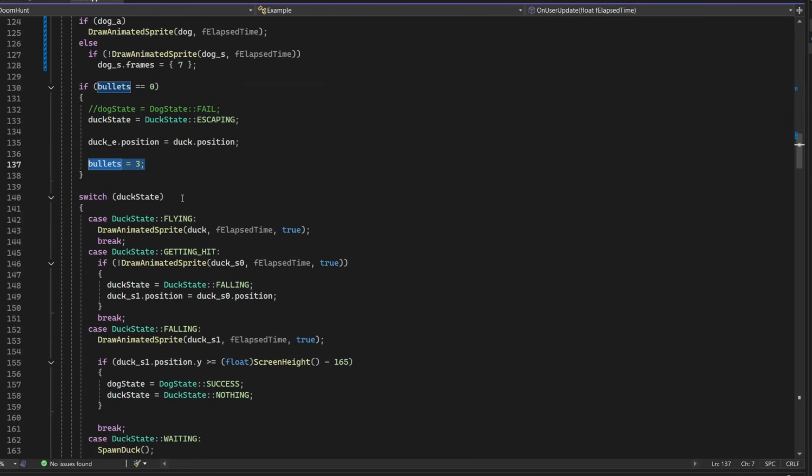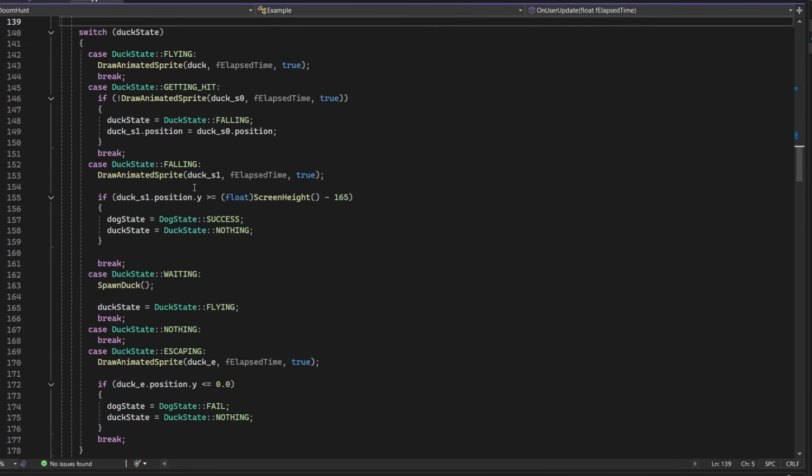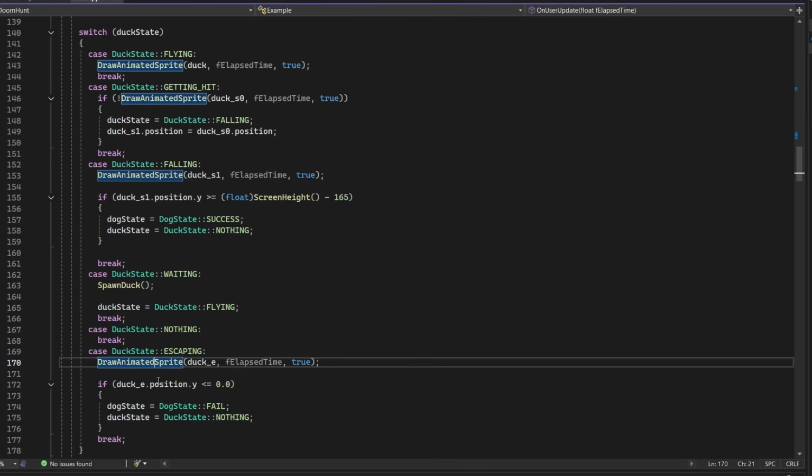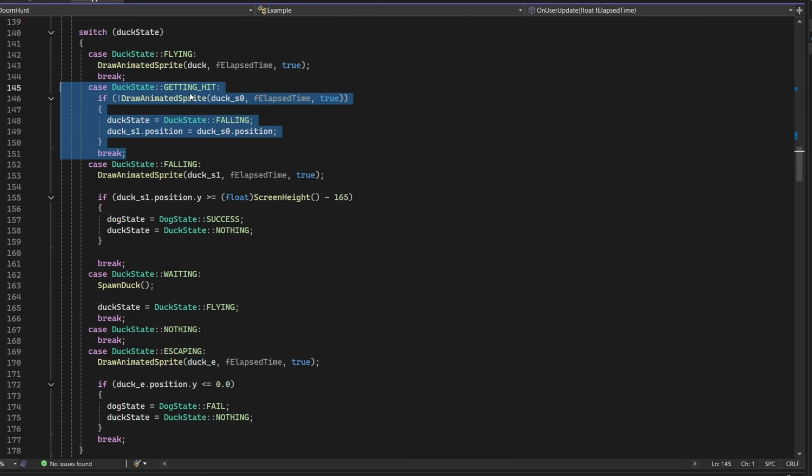Now we have 2 branching paths. Failure. If you run out of ammo, the game triggers the escaping state. The duck flies straight up and the dog transitions to fail. He pops up and laughs. Success. If you hit the duck, it falls. Once it hits the ground, the dog transitions to dog state success. He pops up holding the duck, celebrating your victory.